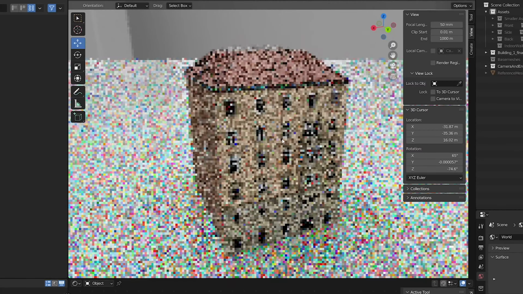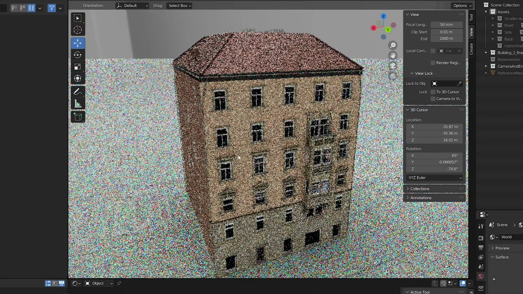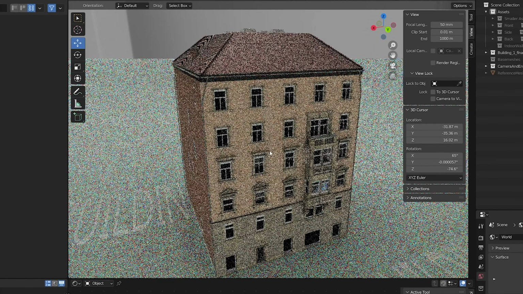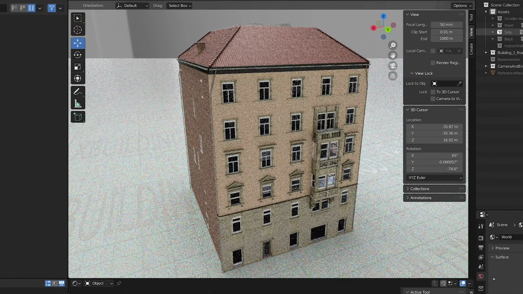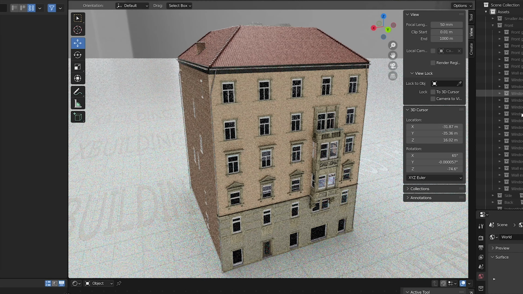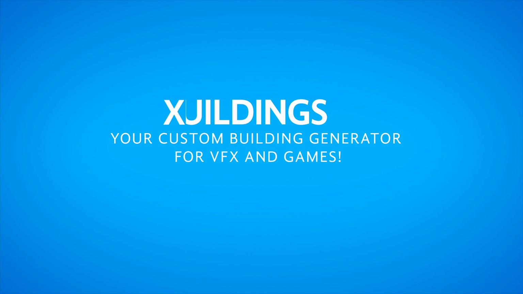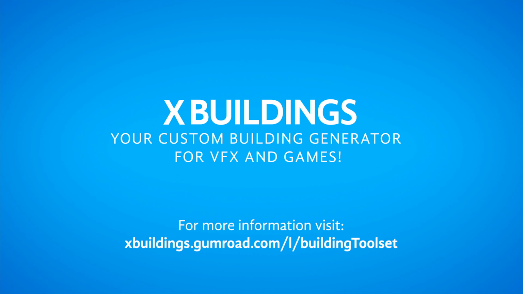This is the process of using XBuildings not only to create your own building generator, but also to work flexible and non-destructive. For example, I could now change a window, and by overwriting the FBX files, all buildings would update automatically in a minute. For more information, just visit this link or watch other videos on this channel.